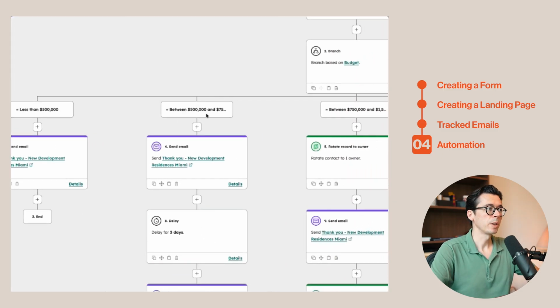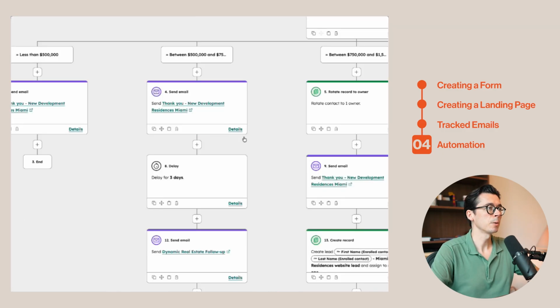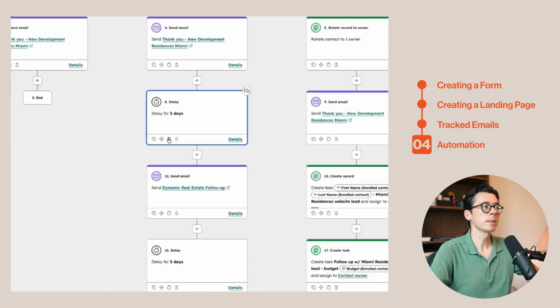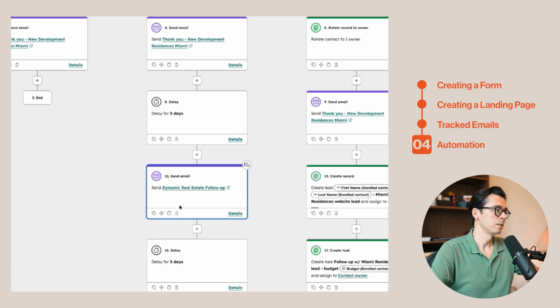When we have a budget between $500,000 and $750,000, you will see that we have the thank you email, a delay for 3 days. Then we have a dynamic real estate follow-up. The dynamic emails in HubSpot are also really powerful because it allows us to dynamically show information in the email based on the context that we have for that specific contact. For example, if we know they're interested in penthouses, we can make sure we highlight the penthouses in this email, whereas if somebody else is interested in a studio apartment, we can make sure to highlight the studio apartment instead.